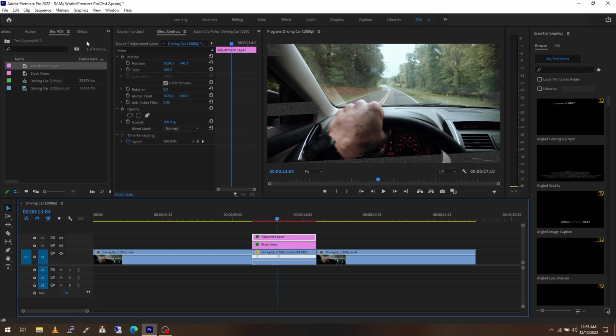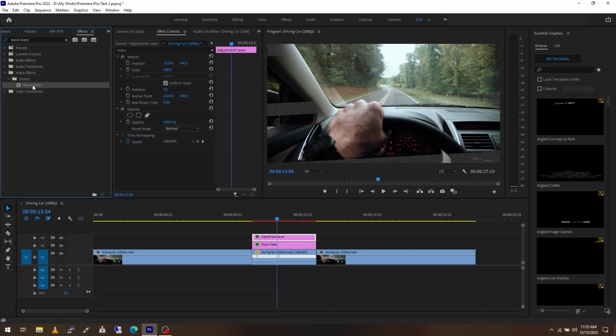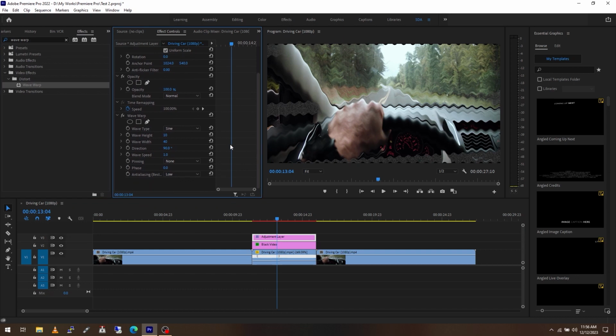Now, apply the same effects to the adjustment layer. Select Smooth Noise as the wave type. Set the direction to 180, then change wave height to 200 and wave width to 1600.